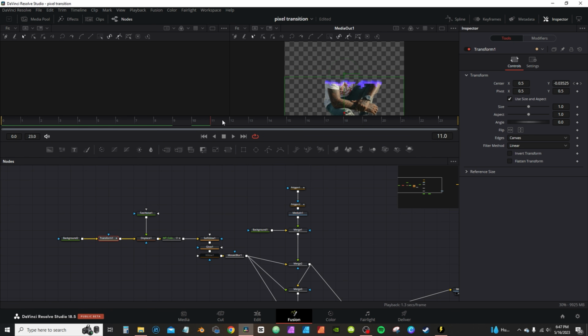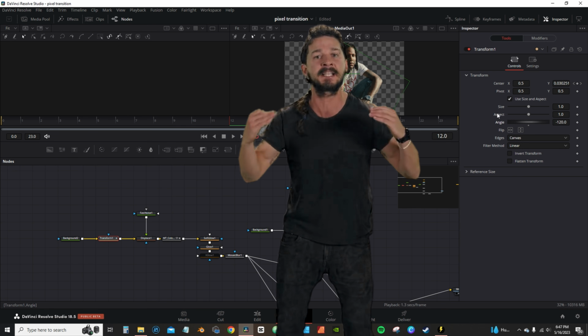Of course, with this transition, you don't always have to go from the bottom to the top. You can change it from the top to the bottom, side to side. You can create a rotation in if you wanted to. It's up to you. And you're not going to stop there.